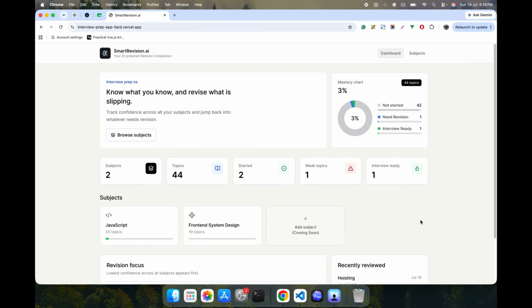Hi everyone. Preparing for interviews often involves revising a large number of topics in a short period, which can be challenging to manage. That's why I built SmartRevision.ai, an app that helps you track the topics you have mastered, identify the ones that still need improvement and focus on revision where it matters the most.